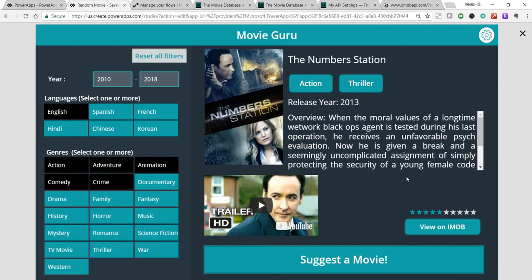Hi guys, in this video I'll be talking about how to create a Power App that can recommend you some random movie. I know it doesn't sound like a business application, but it's an interesting way to understand how data from Flow can be returned back to Power Apps and how you can use open APIs in the flows and then just return the data in Power Apps and not use any custom connector.